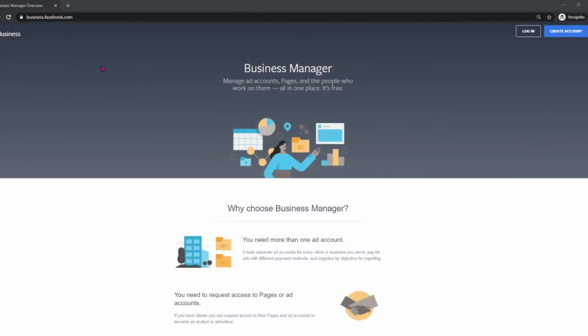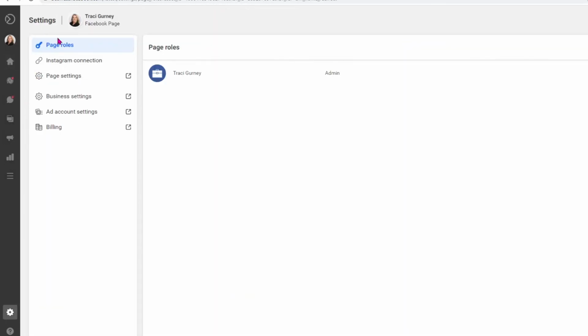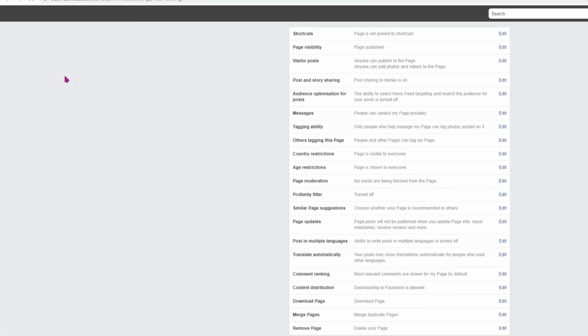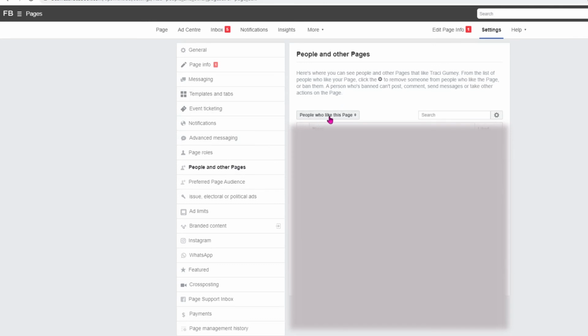In order to access it on the desktop, we're going to go to business.facebook.com, and you log in. You go to the very bottom on the left under Settings, and you click on that. You go down to Page Settings, click on that, go down to People and Other Pages, click on that, and again, now you can see who's following your page or what pages are following you.